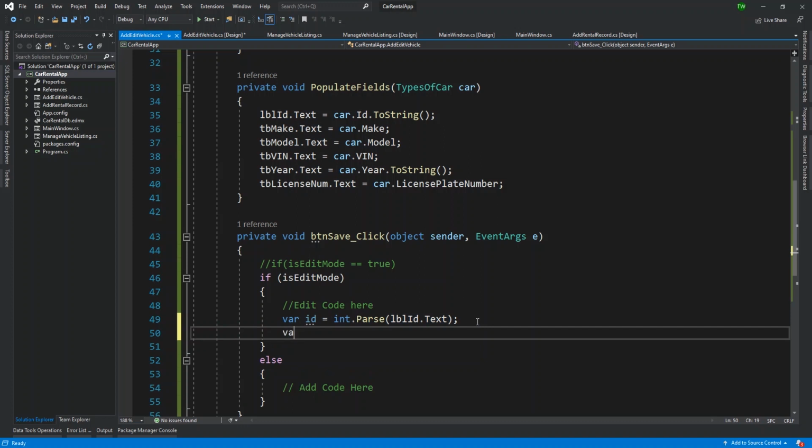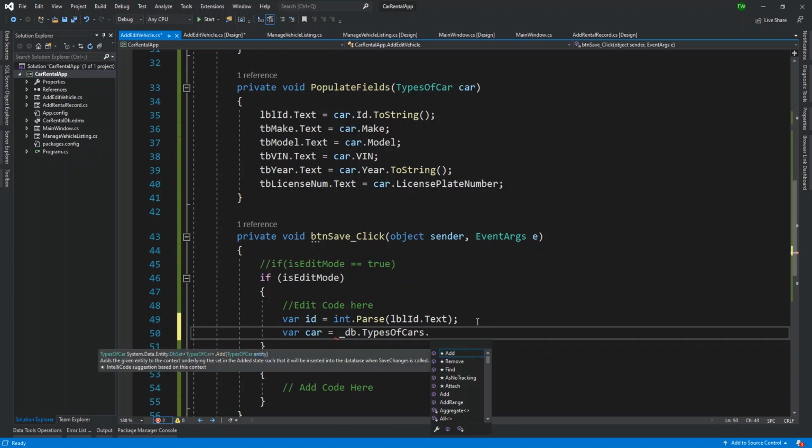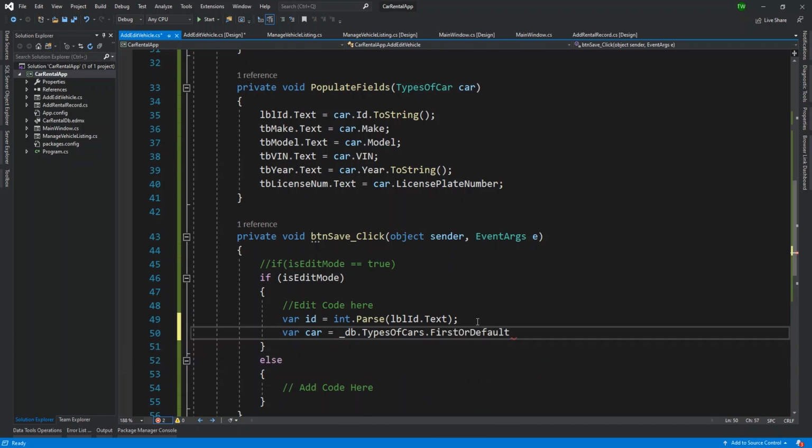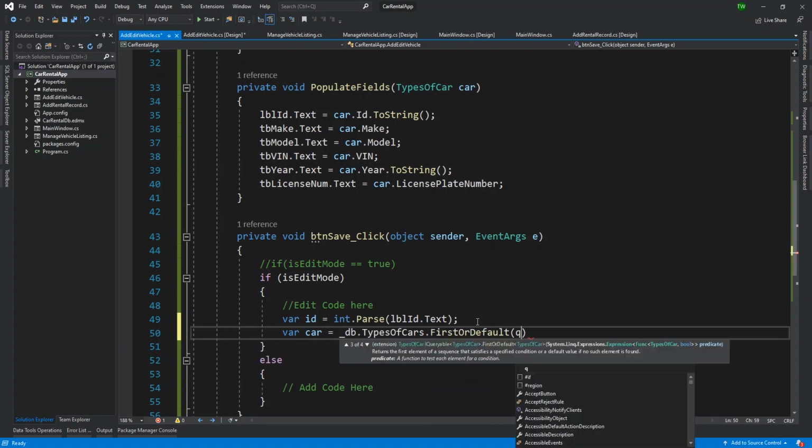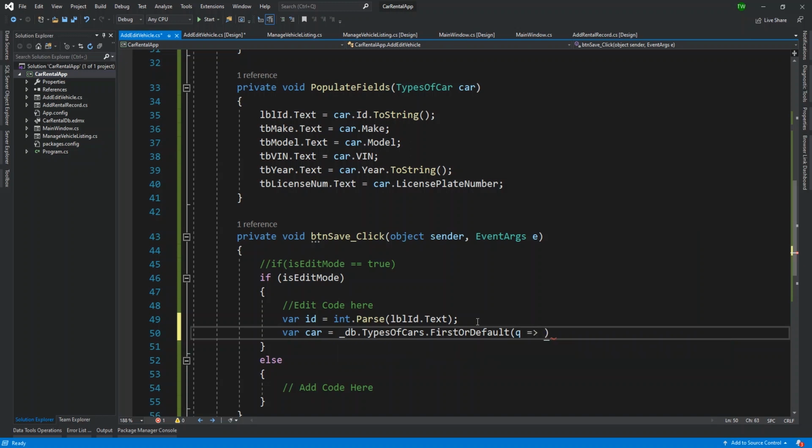And then I can do a lookup for the car where I say var car is equal to, and I'm sure you're just completing my sentence or typing it out before I do, db.typesofcars.FirstOrDefault. So anytime you want one record, you can use FirstOrDefault. Get our Lambda expression up and running, and then say q.id is equivalent to the ID we just got back from our form.